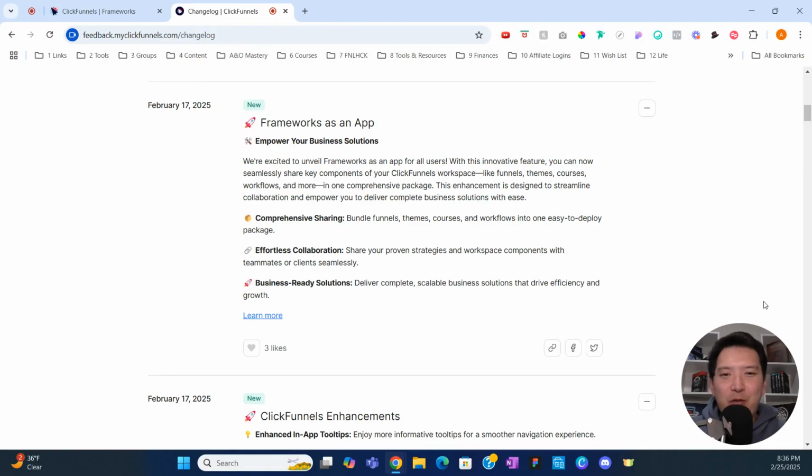Now, this is a really cool feature because this was announced at Funnel Hacking Live 10. And with this Frameworks as an app, we're actually going to read through it first in the changelog. And then we're going to jump into my demo ClickFunnels account, and we're going to walk through how to create a framework. And so Frameworks as an app empowers your business solutions.